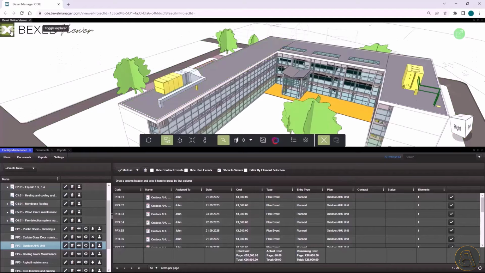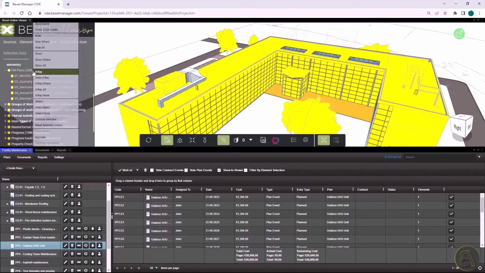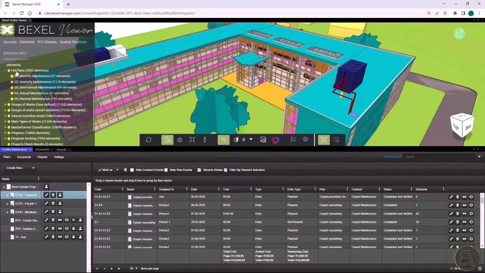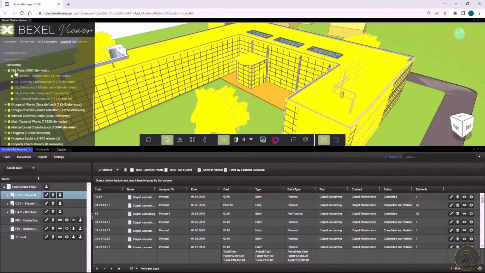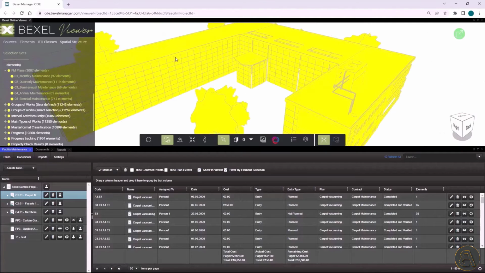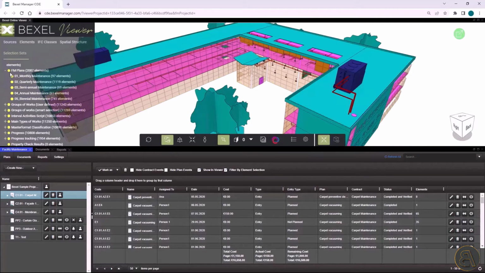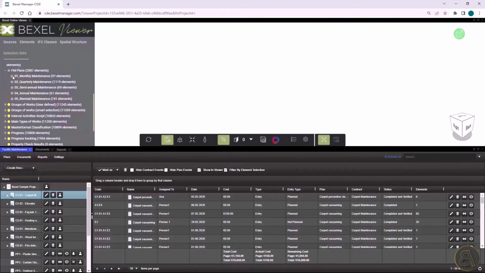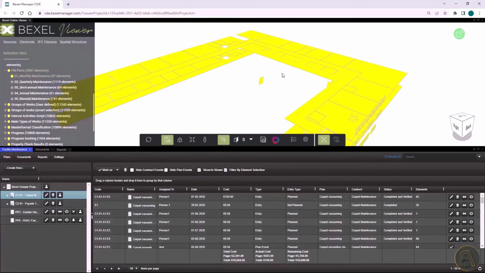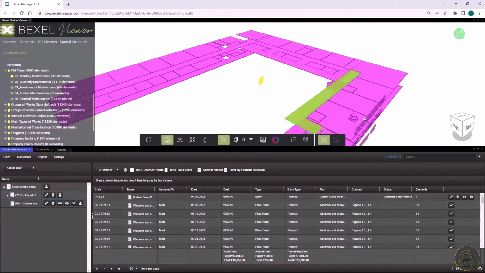If you have watched a video about BEXEL Viewer and its functionalities, you're familiar with the color coding and scenes. Just a quick reminder, within a viewer, you can color code any element or group of elements and save the color coded scheme on a desired selection set folder by clicking on the Save Scene option.